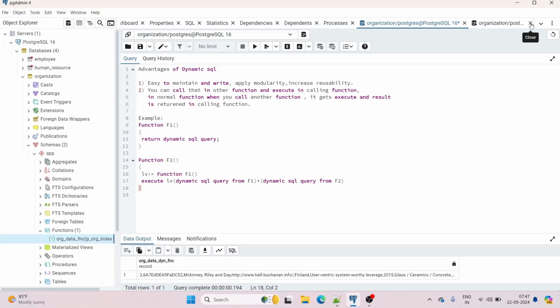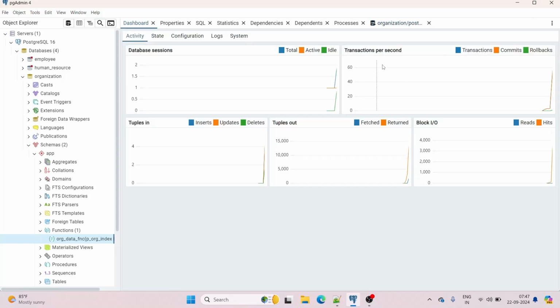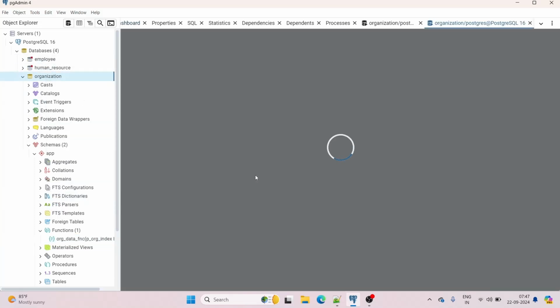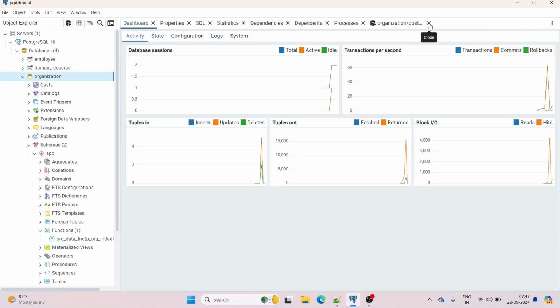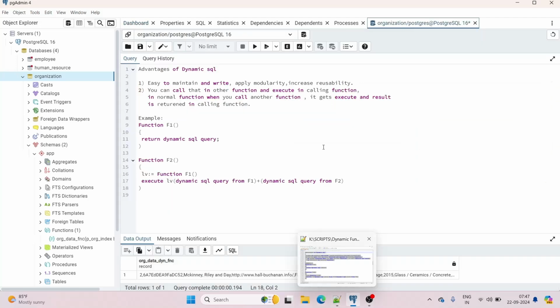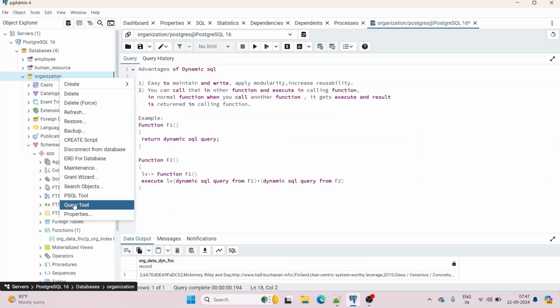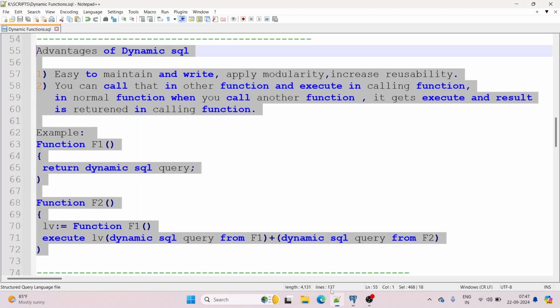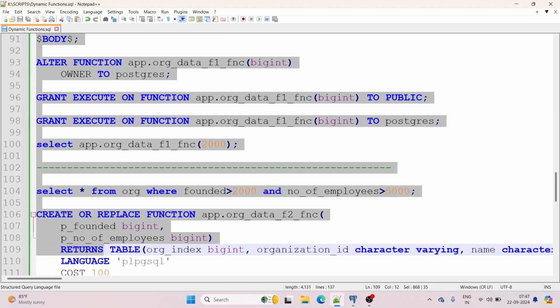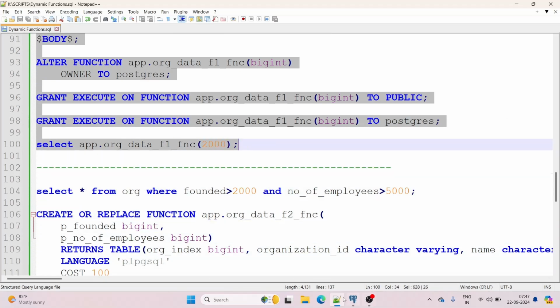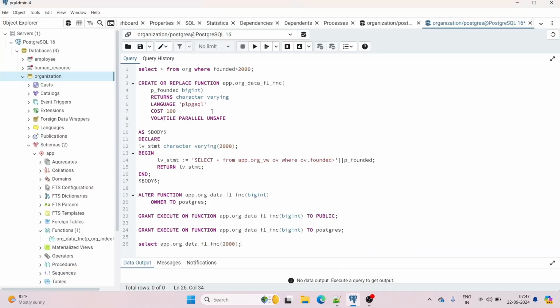So this is the advantage of dynamic functions. I will also show you the demo of this one. Okay, so let me just open the tab, sorry again, and let me just create function f1 and f2. So this is my function f1, this org data f1 function.